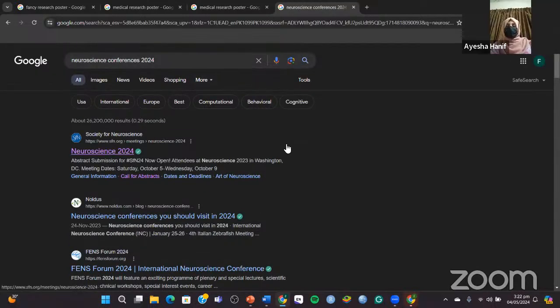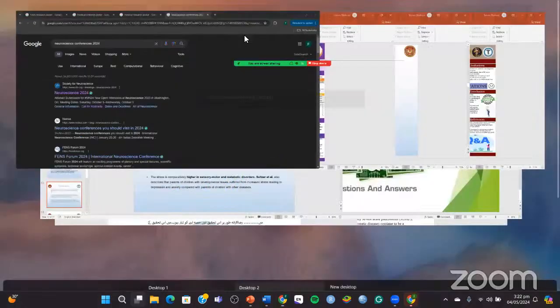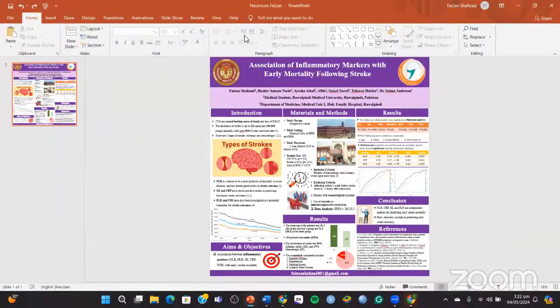Moving to the second last question we have in our chat: what is the best app or tool for designing posters? Microsoft PowerPoint. Everything is Microsoft PowerPoint. You're gonna use Microsoft PowerPoint for oral and poster both. Canva, some people use Canva. Canva is used for graphical abstracts.